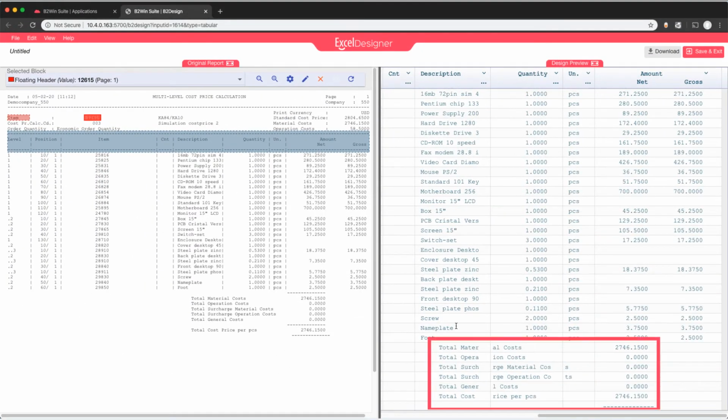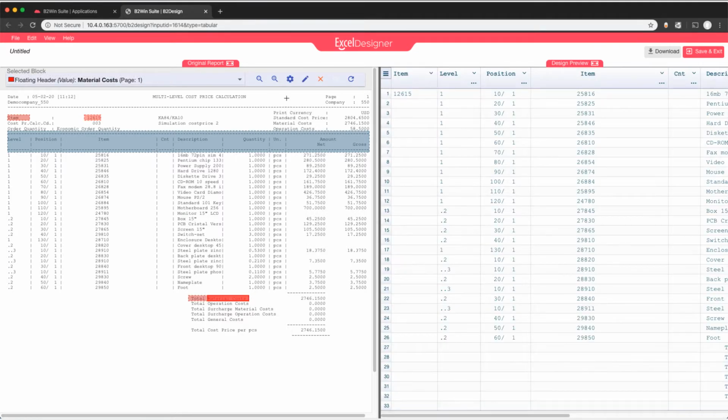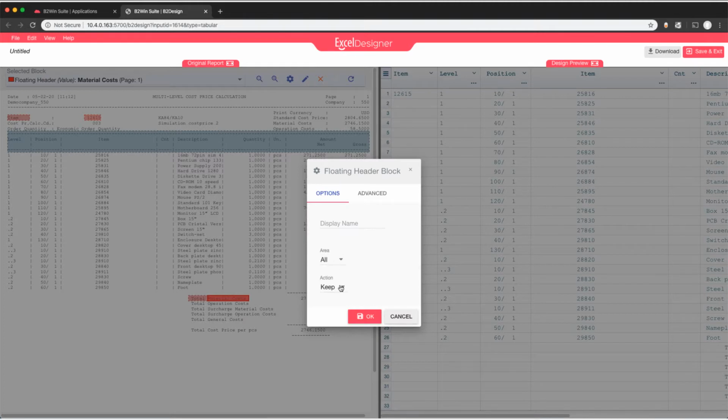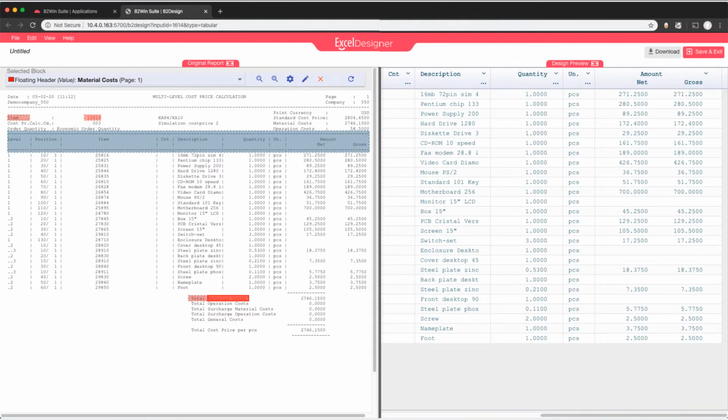We want to get rid of the totals here. We define a floating header block for every appearance for the word total and choose the action delete for this block. We can see that the totals are gone from the designed report on the right.